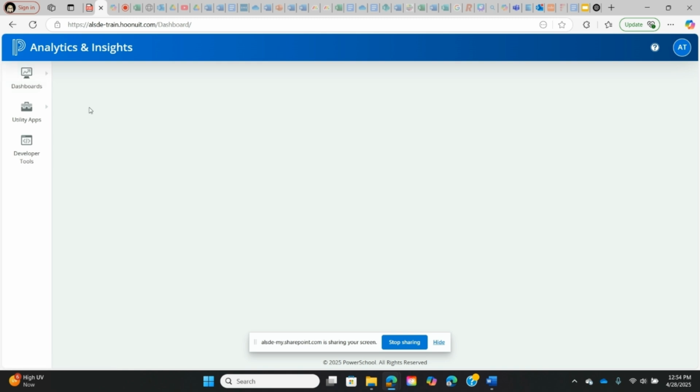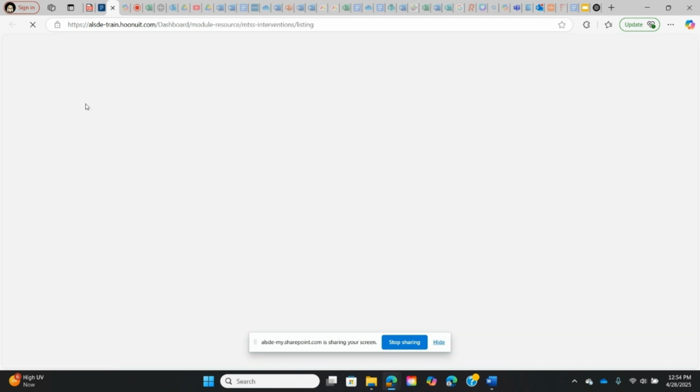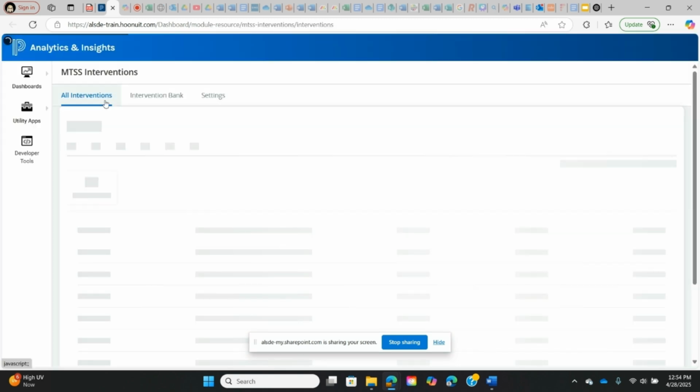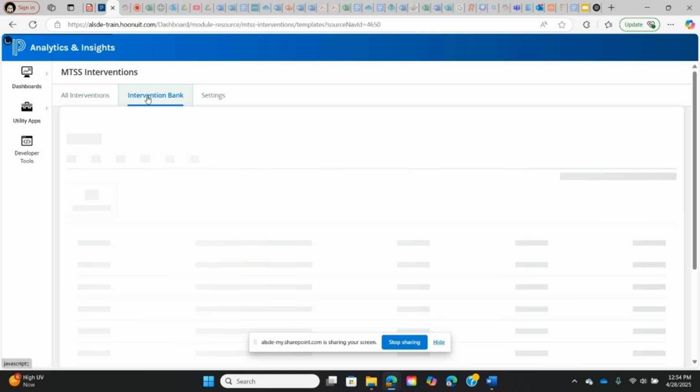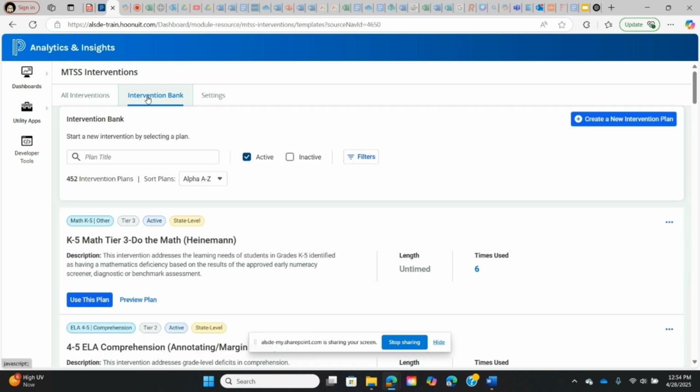Once you're logged into PowerSchool Analytics and Insights, you will go to the Utility Apps and select MTSS Interventions. Across the top, you will see some tabs, and you want to select Intervention Bank. Once you've clicked on Intervention Bank, you will notice that there are currently 452 intervention plans within this bank.